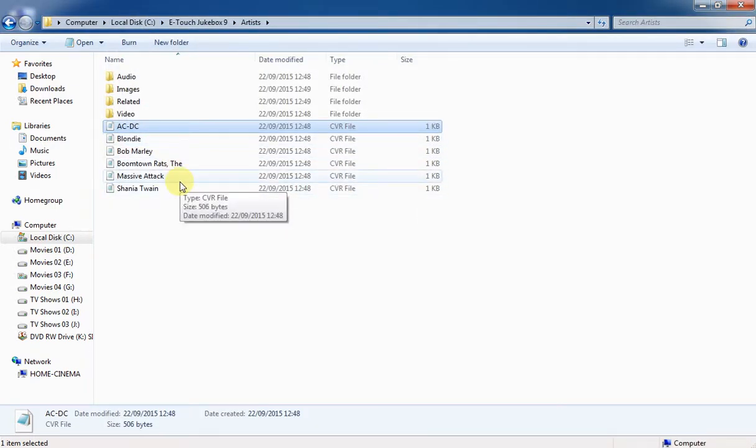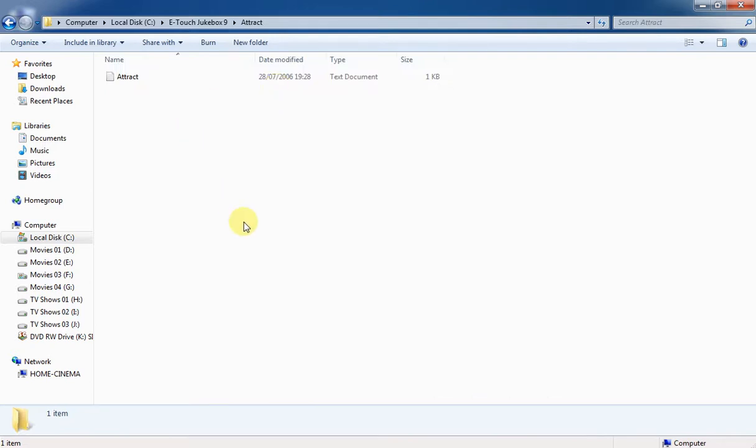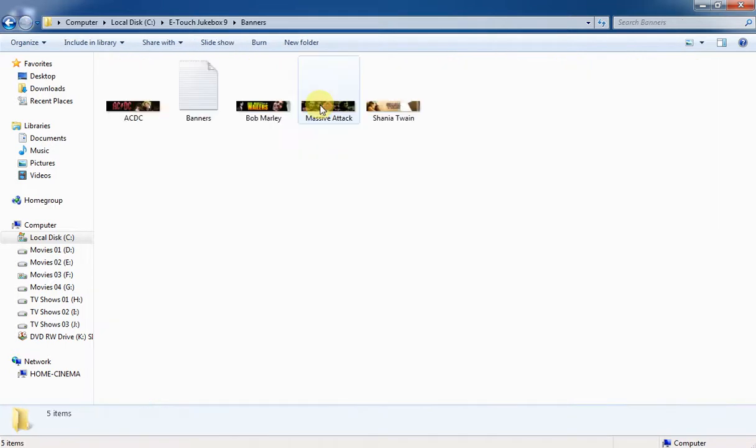Now, track mode, again, you would put your attraction files in there, like the HDMI or shortwave flashes, but again, unless of course you want to mess around with that. Now, because we went to grab artist, we've got banners here. So we've got banners for AC/DC, Bob Marley, Massive Attack, and Shania Twain. Okay, Beatbright, that would be your settings.